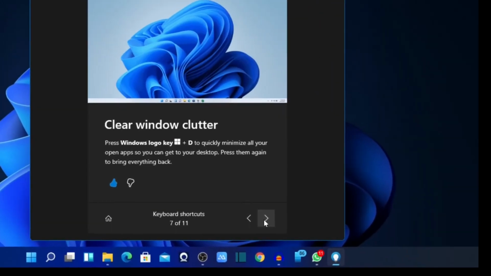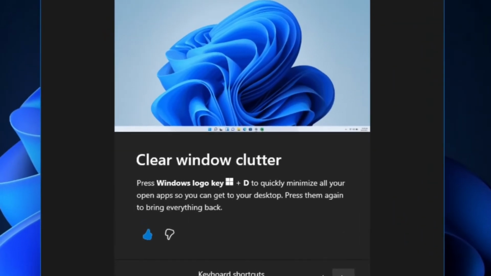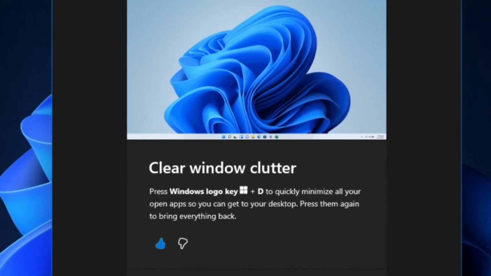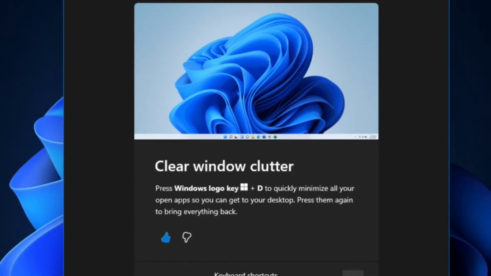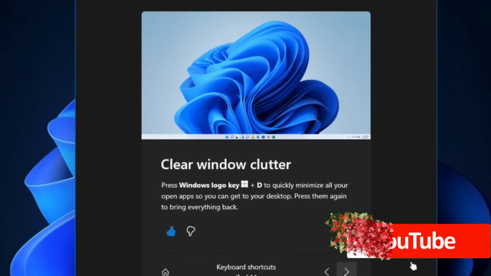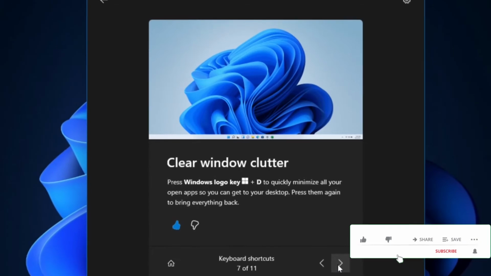Clear window clutter. Press Windows logo key plus D to quickly minimize all your open apps so you can get to your desktop. Press them again to bring them back.